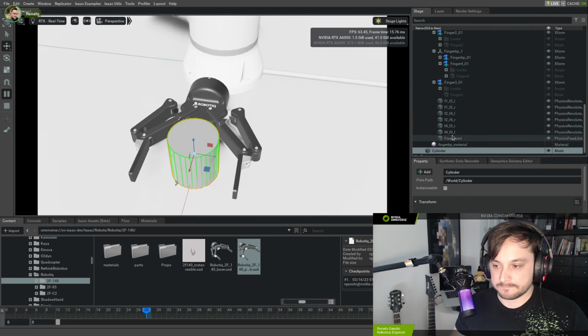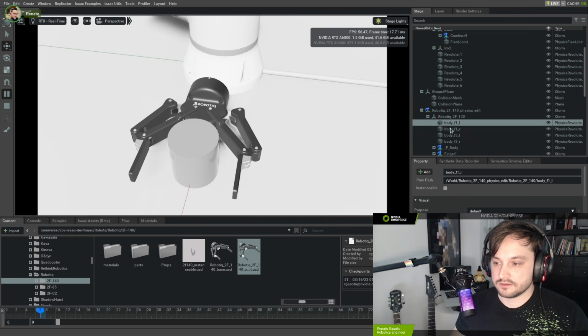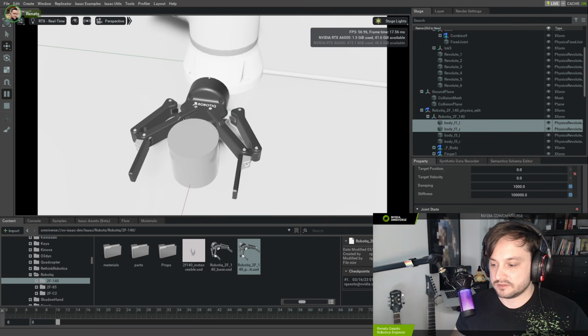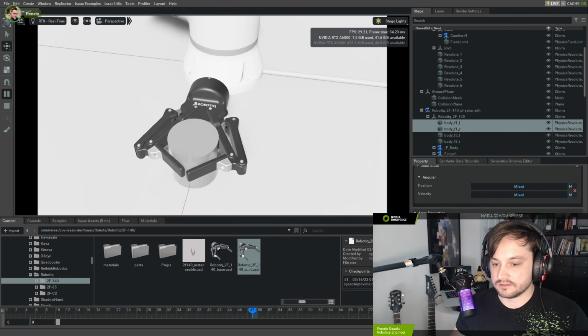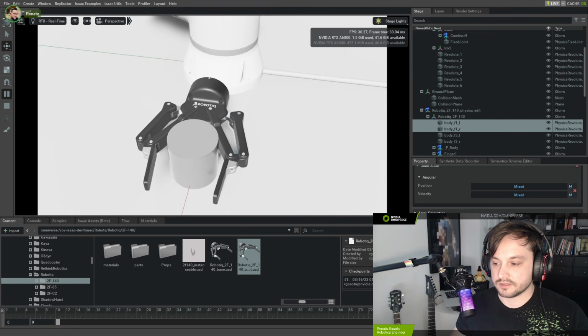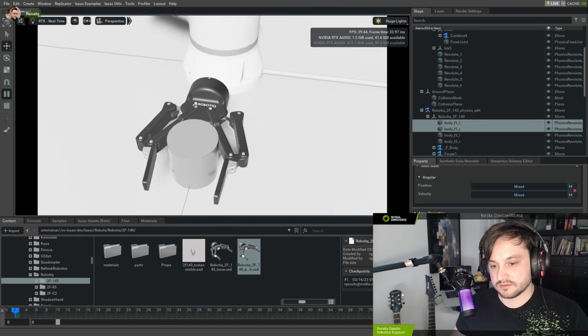Okay, so now we can come here on our gripper and we can close it. Target position. And you see that it grips on the body. Just make sure that you don't go too much over the under position, otherwise the simulation destabilizes like this.